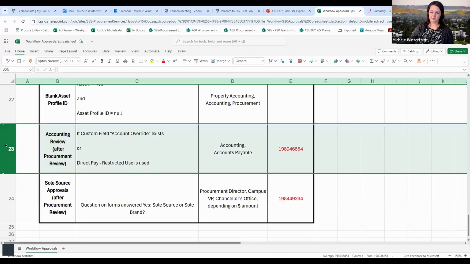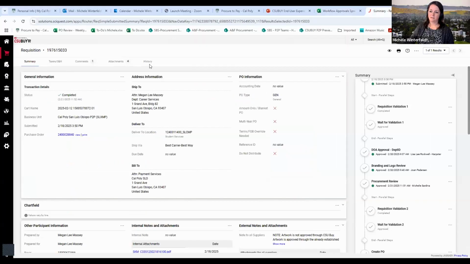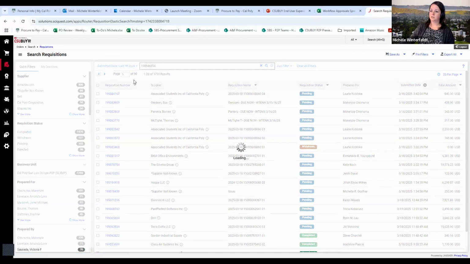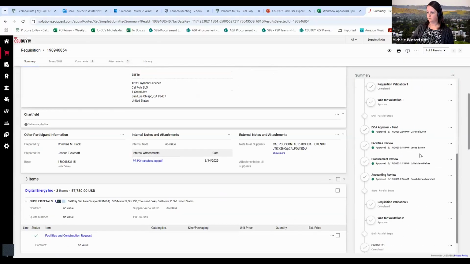And that is accounting review. On the chart field string, there's a default account code that's going to populate based on the commodity code selected for that line, based on what they're buying. And if they want to request that the account code in the chart field string changes to something else, they can request that in the chart field area. And then we have it set up so that after procurement processes that requisition, it will stop again with our accounting team, and they can review that request.